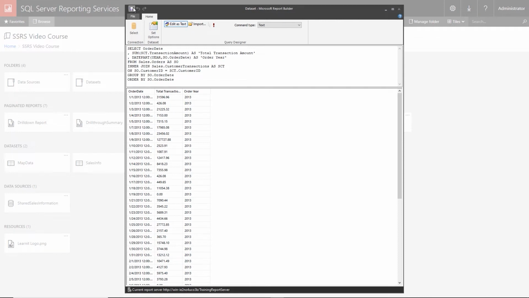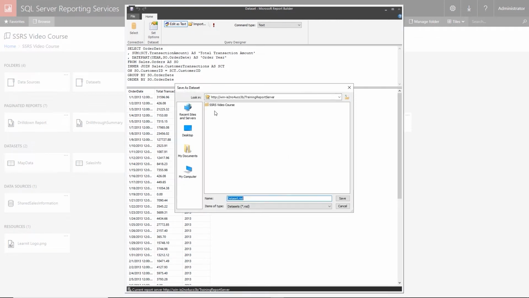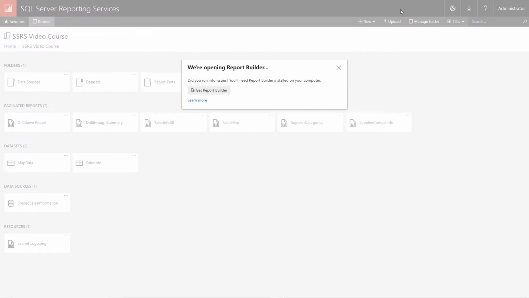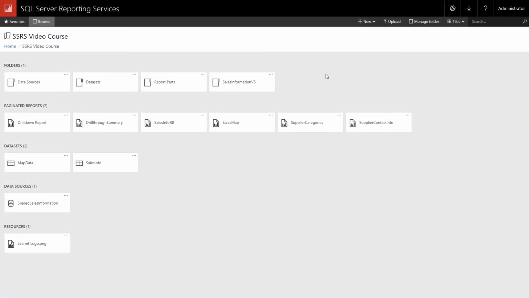We can go ahead and save this data set. We want to put it in the SSRS video course folder. And we're going to call it Mobile Data. And save. And you can close it. You can go ahead and get rid of that We're Opening Report Builder pop-up. And you may have to refresh your screen in order to see the data set. And when you do refresh, you'll see your data set.